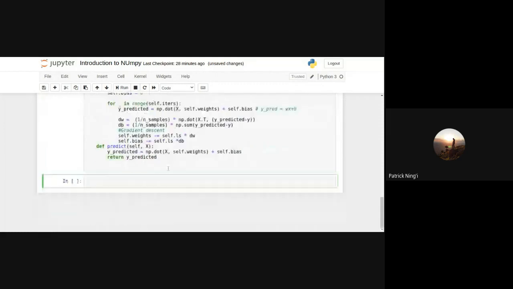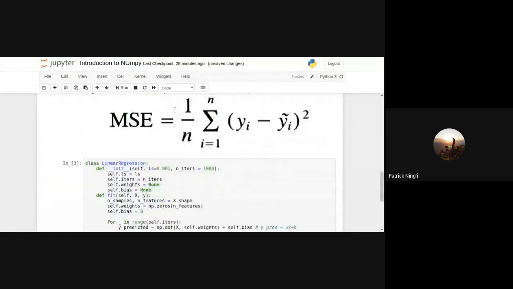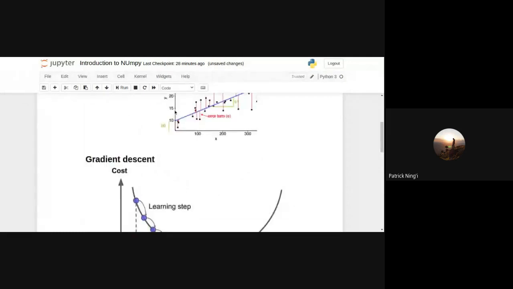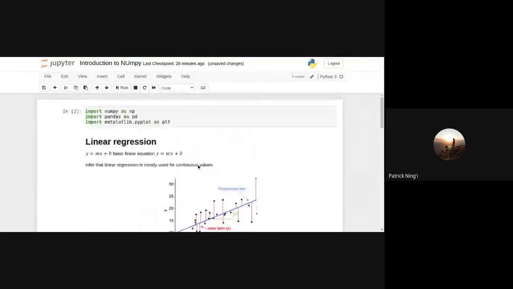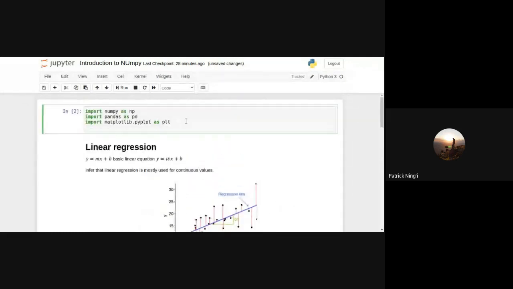Now we want to test our model using data that we generate synthetically. To do that, we are going to use a function from sklearn datasets. But before I continue, is there anyone with a question?